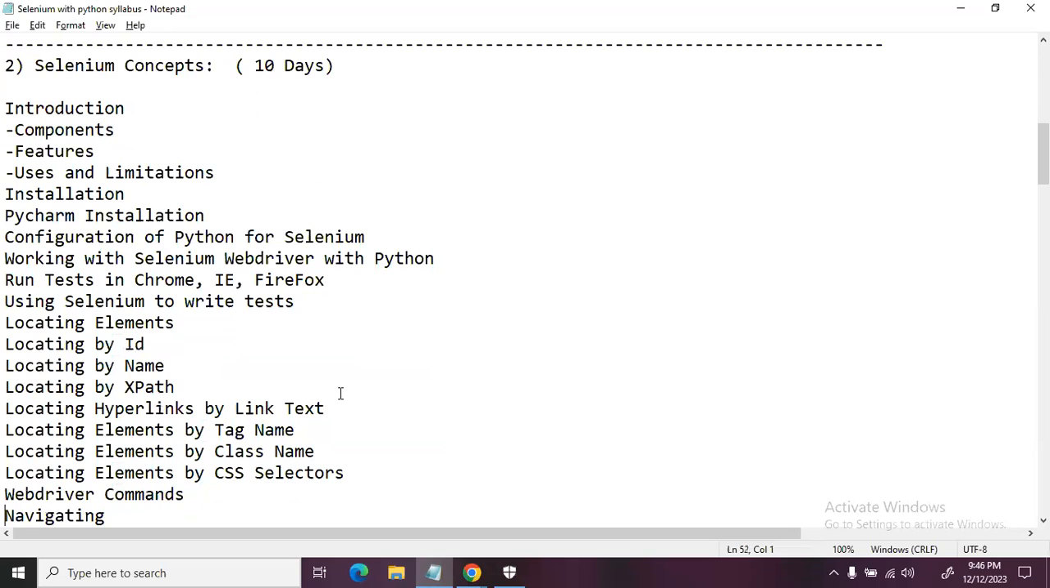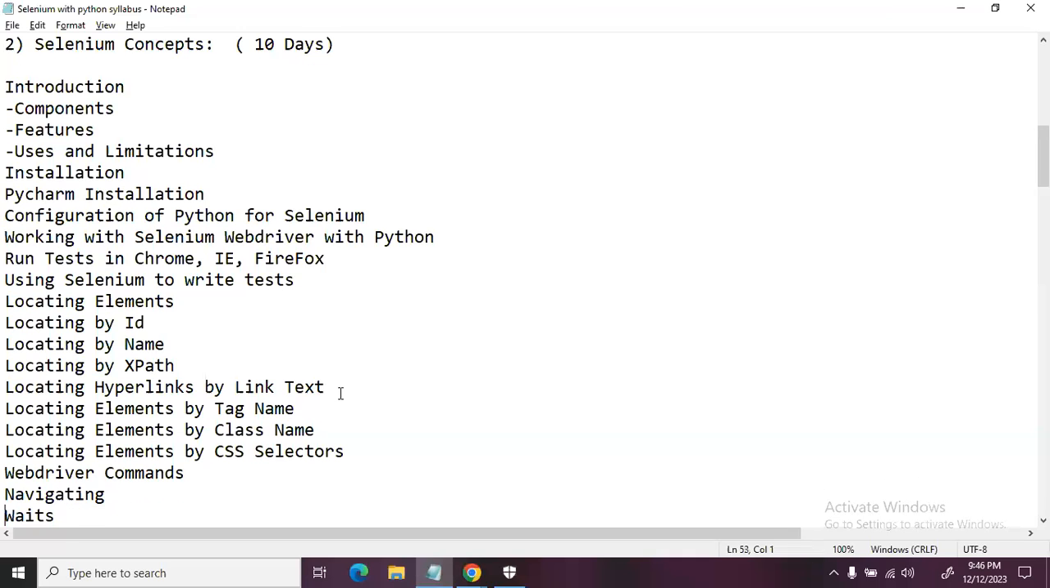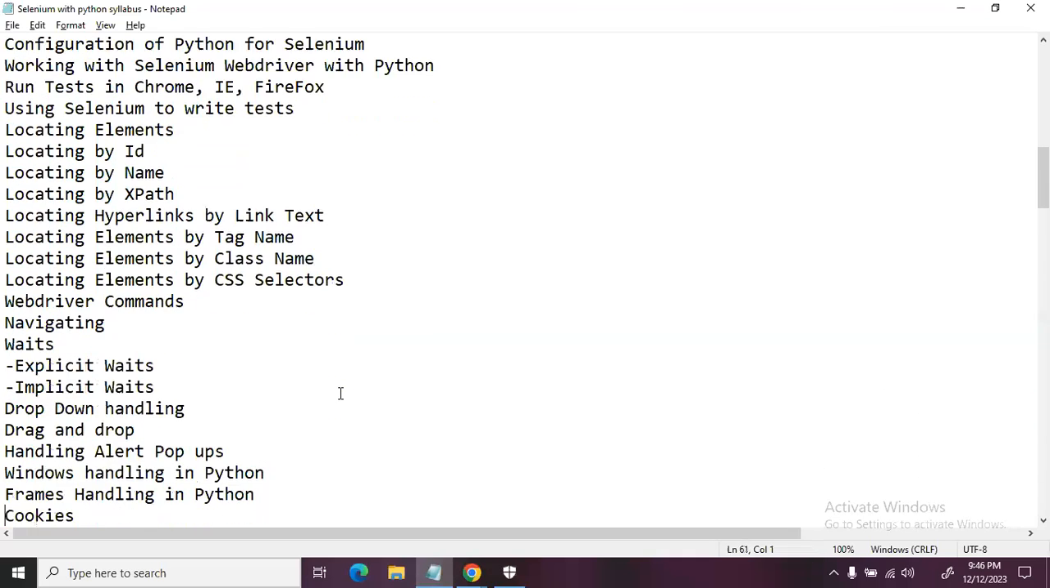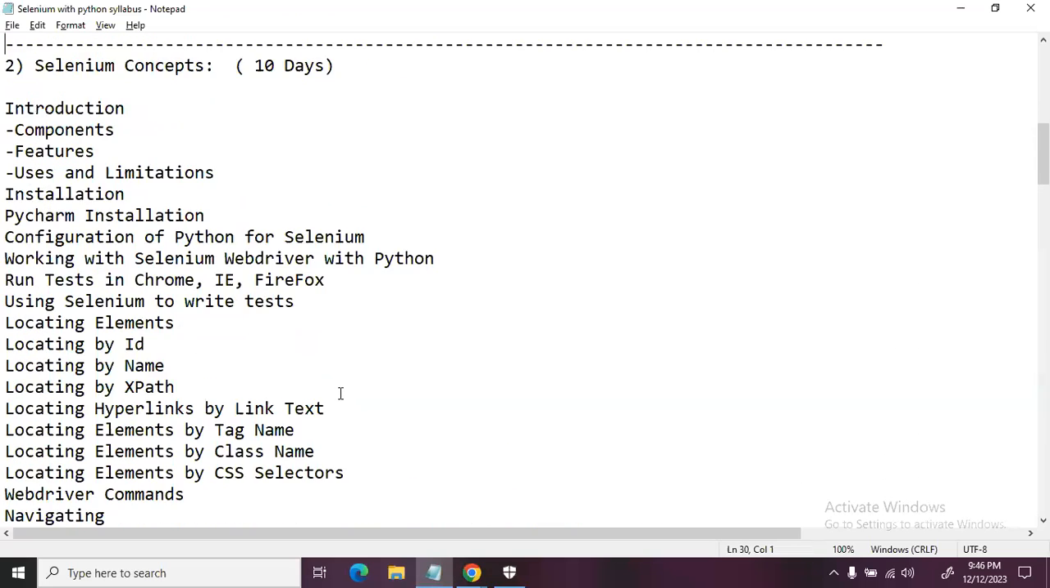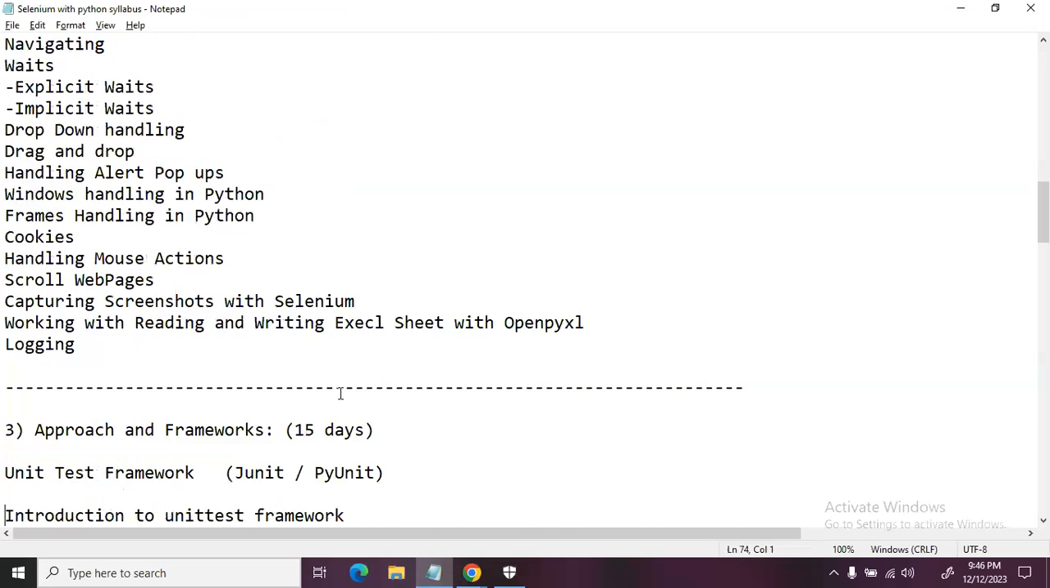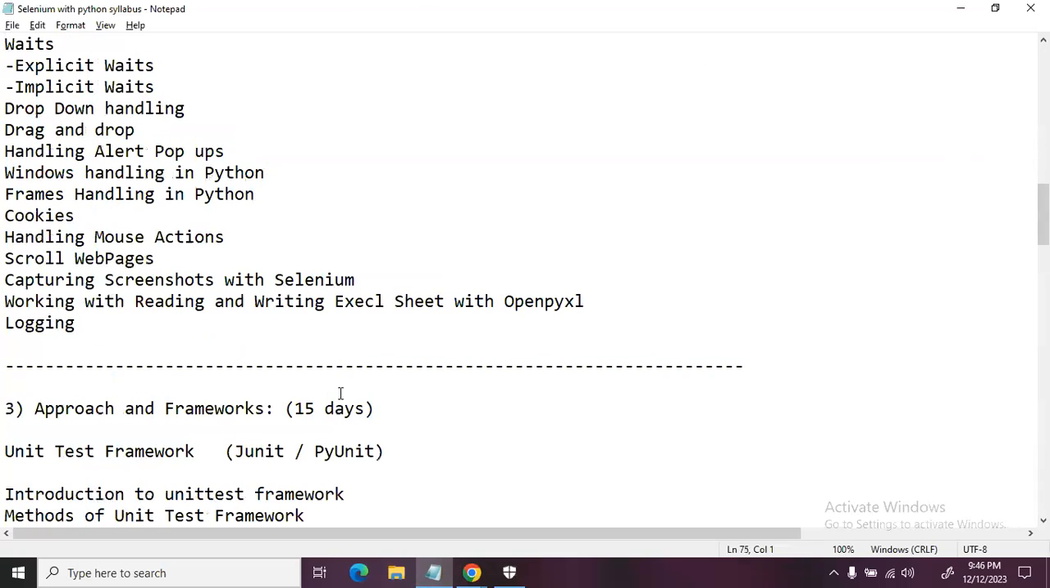By the end of this particular section, I'm sure that everyone will be able to automate a complete application by themselves, at least to a basic extent. Then after completion of the Selenium concept, we will enter into something called frameworks. Frameworks are very important. Why?